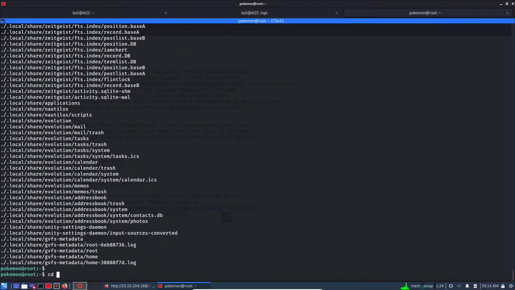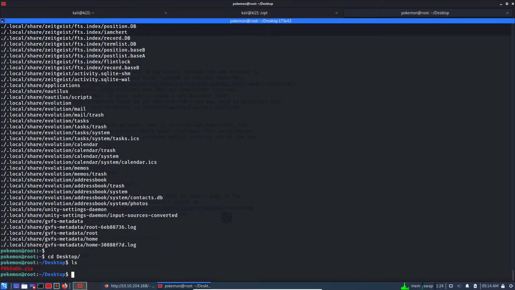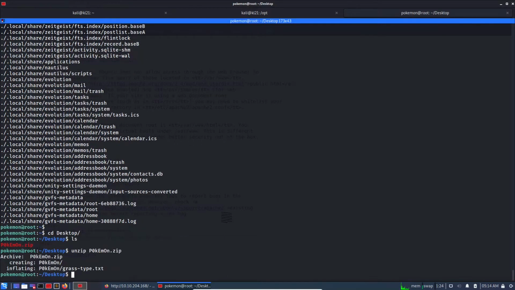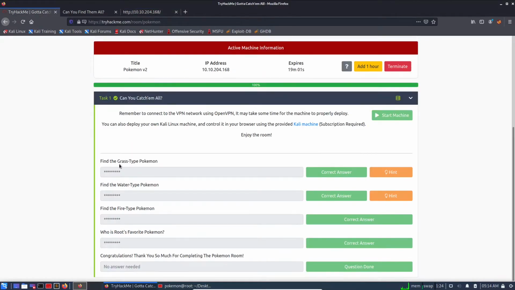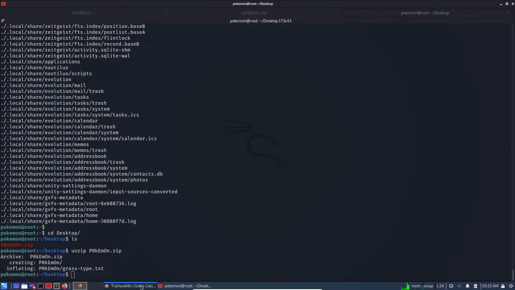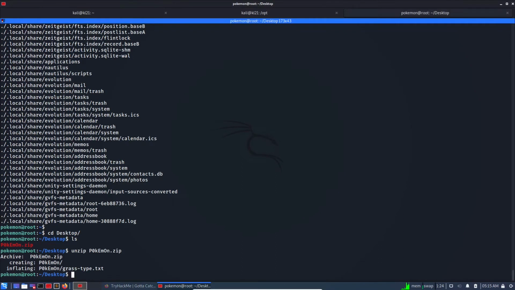So let's check the desktop thing first. ls, pokemon.zip, so maybe unzip the pokemon.zip file. Okay, so this is grass-type.txt. The next question was grass type only, so we got our answer here most likely. So let's check the content.